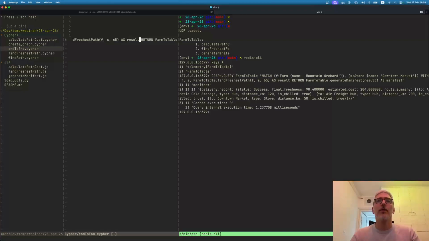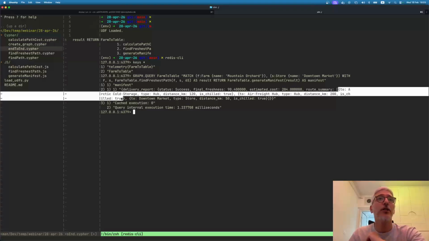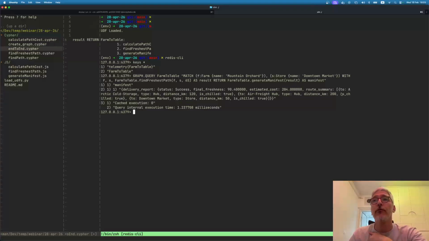Okay, here we go. So here's the manifest. Delivery report, status, success, final freshness, 90.4. Estimated cost 204. Route summary. This is the first stop. Going from the farm, we're gonna reach Arctic cold storage. It is a hub. The distance to it is 120 kilometers. The leg is chilled. From there, we're gonna reach Air Freight Hub.